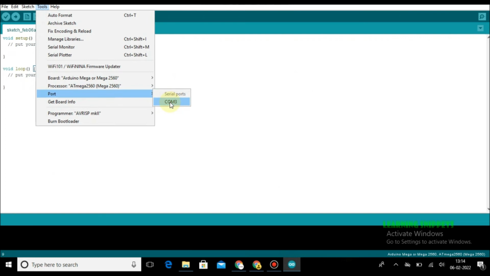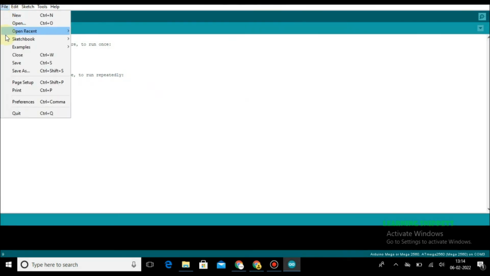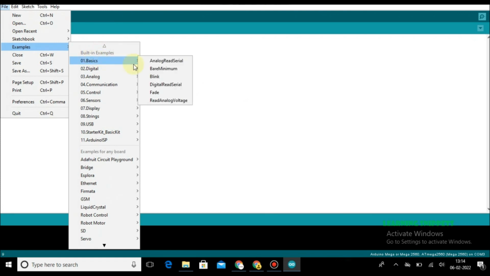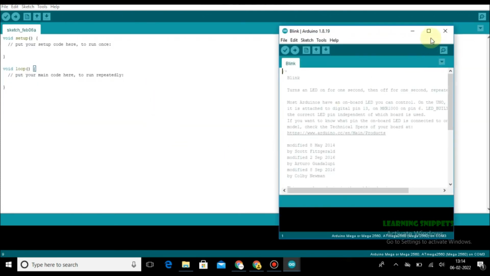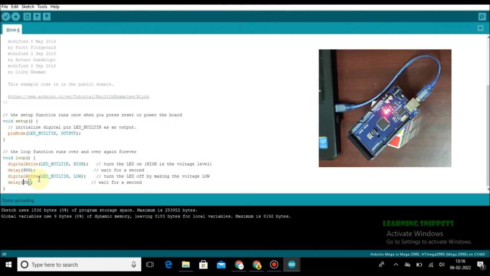Now we are going to do a simple LED blink project with the code which is already there in the IDE. I am changing both the delay values to 300 milliseconds.